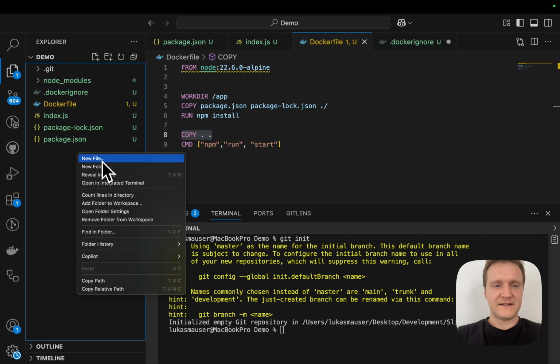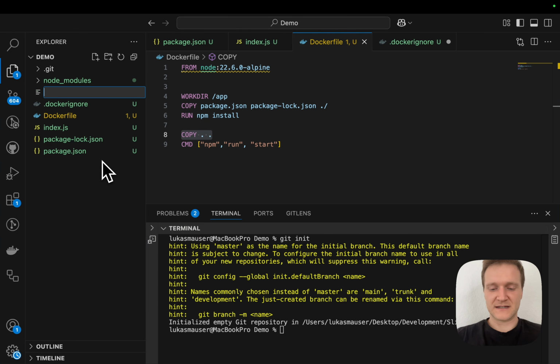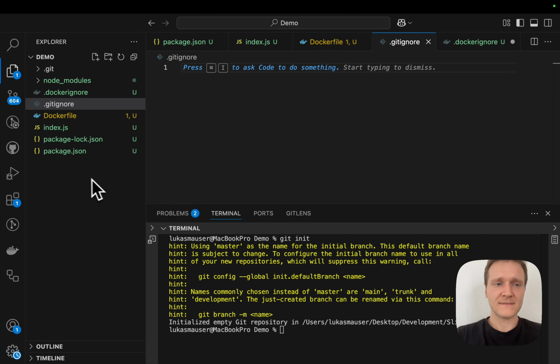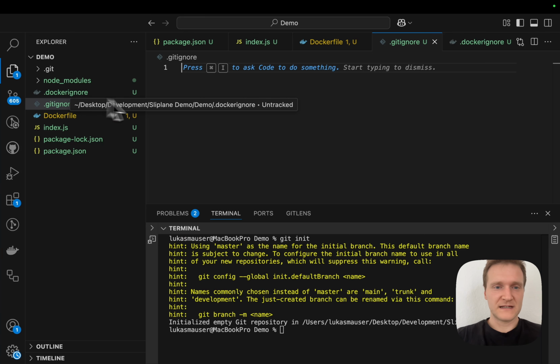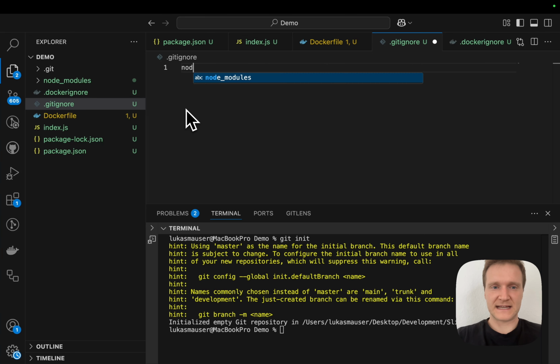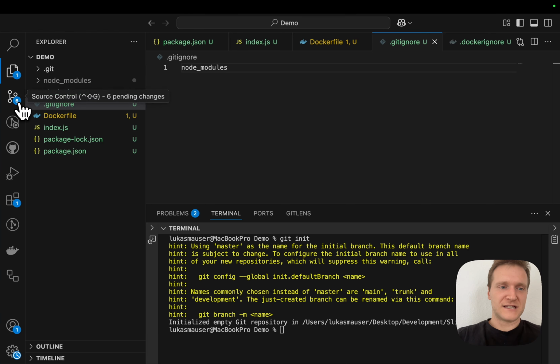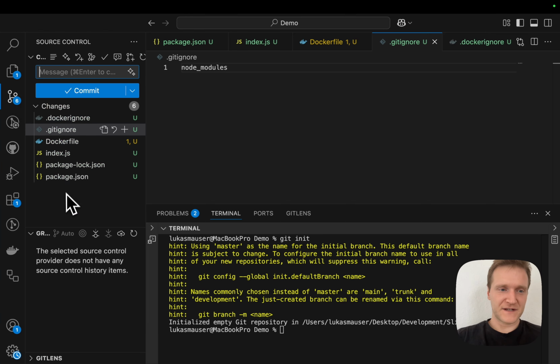And then I will create a new file and name it .gitignore. Gitignore and Docker ignore are basically pretty similar. We will define everything that shouldn't be committed to our repository. So in this case, I will add node modules right here as well. And as you can see from the changes that we have, our node modules will not be committed to the repository.